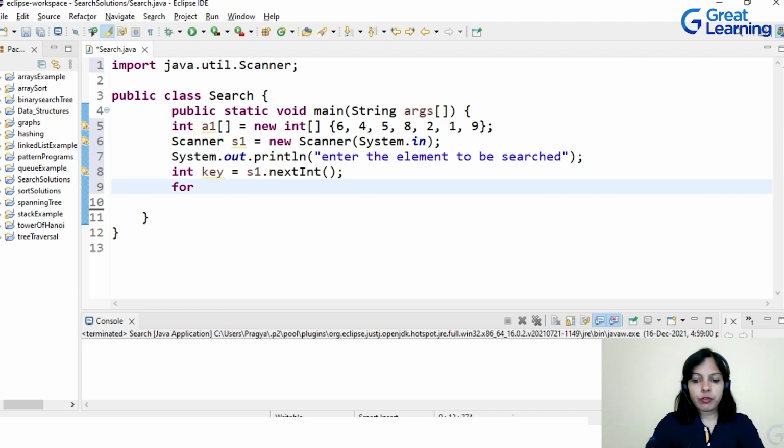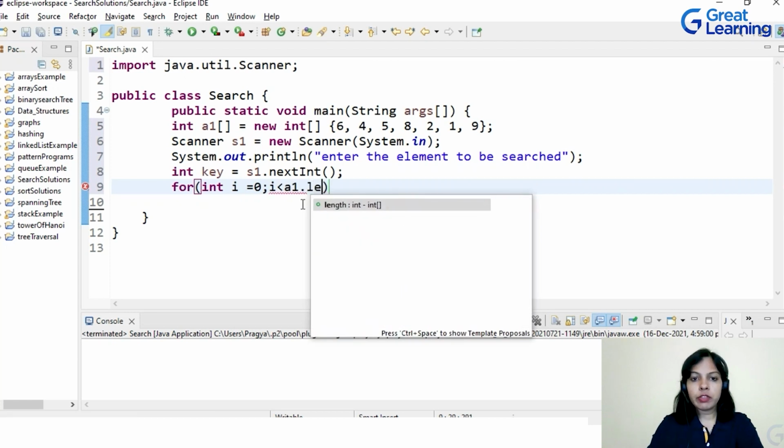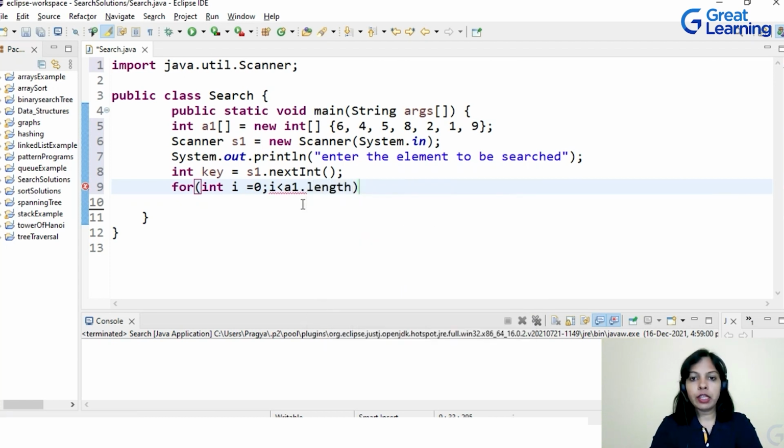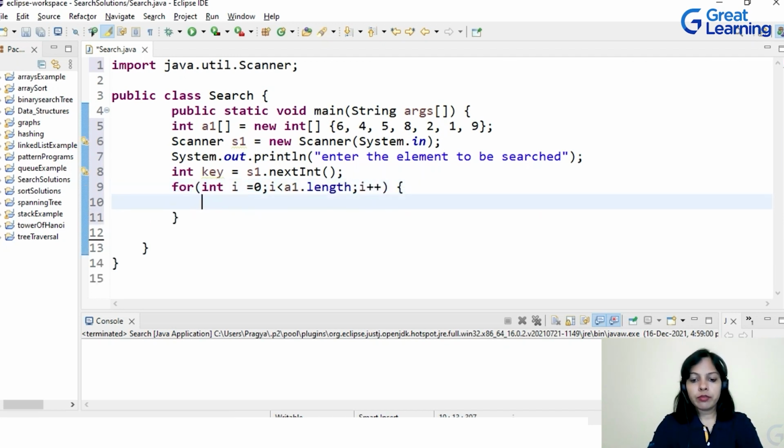So as I said, we'll be using a for loop, for int i equals 0. i should be less than what? a1 dot length. So a1 dot length gives the total length of the array, whatever is its length. So in this case, it will give you 1, 2, 3, 4, 5, 6, 7, 7 as an output. And then i plus plus. In this for loop, what do you have to do? Compare. So again, for comparison, you have to use an if: a1 at ith index, is it equal to the key which we are searching?